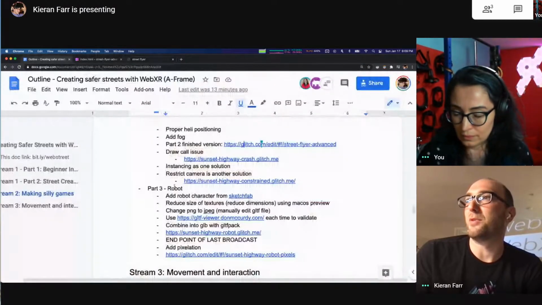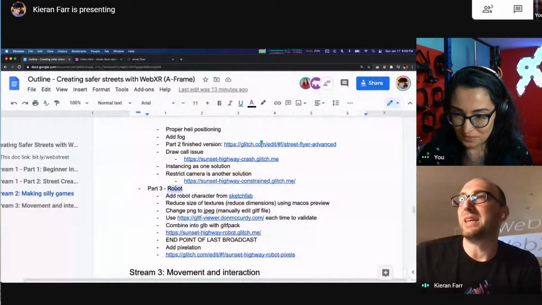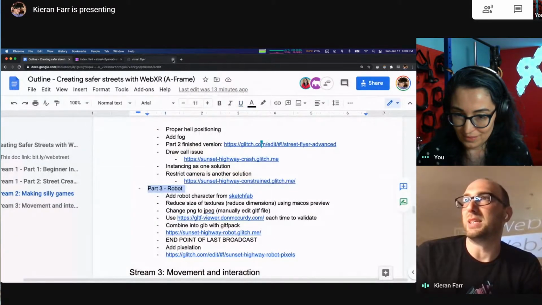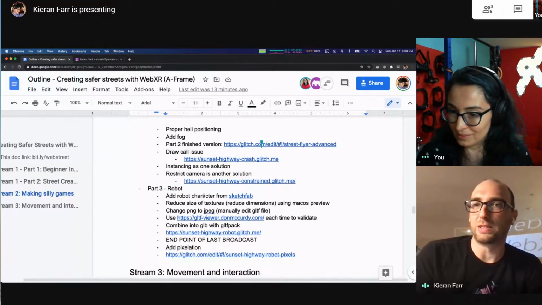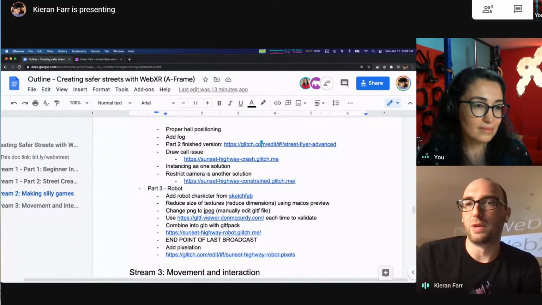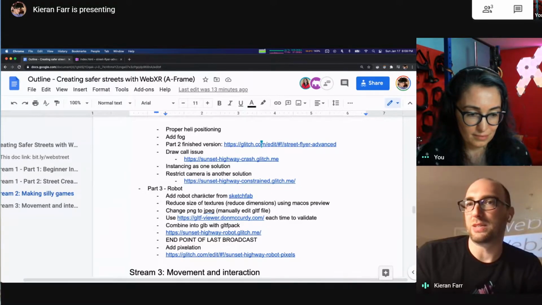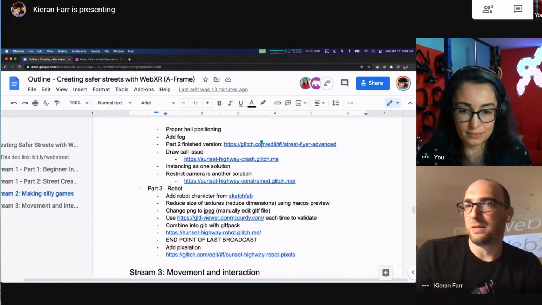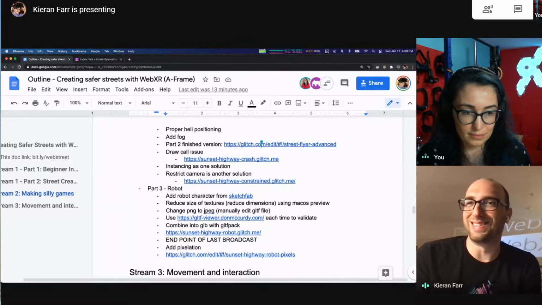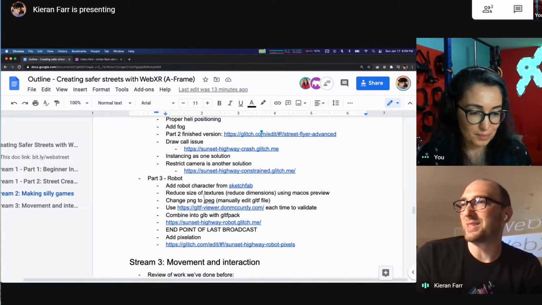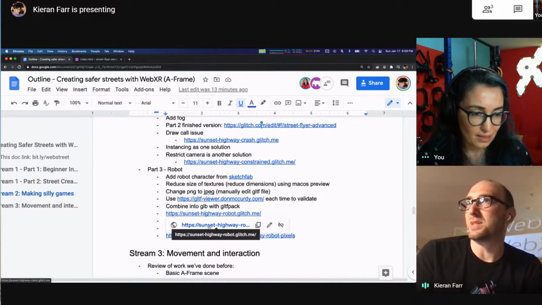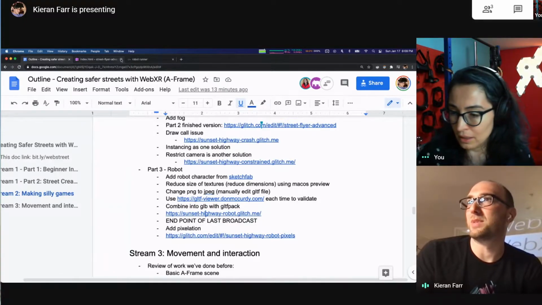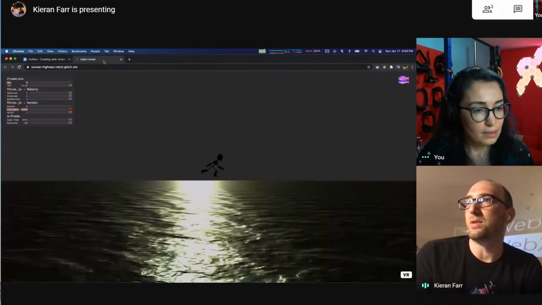And then the last thing we did was adding a robot or a character to the scene that's not just a helicopter. We did a little bit of practice on getting an object from Sketchfab and optimizing that object for download speed so that it isn't super huge when we load it. I think this was where we left off last time. Let's take a look at our robot runner.